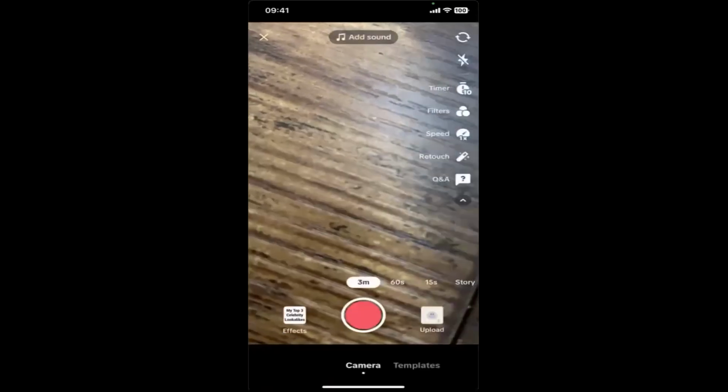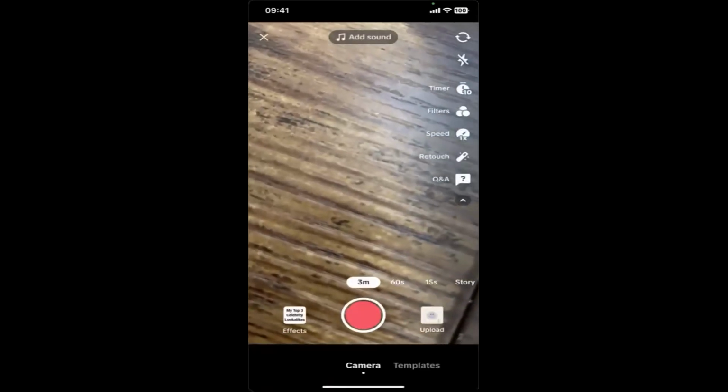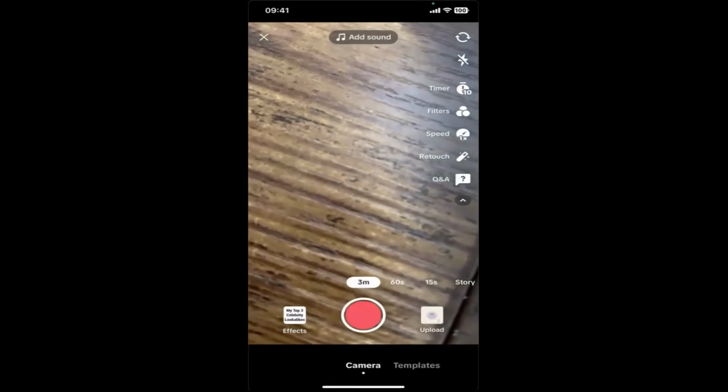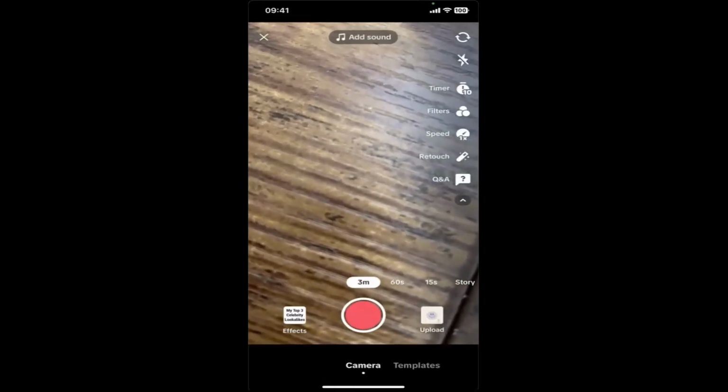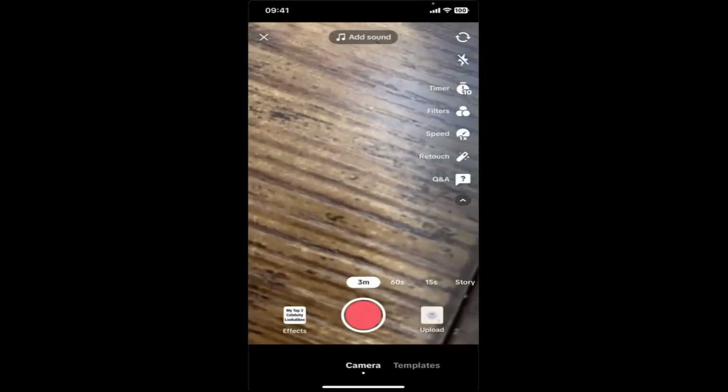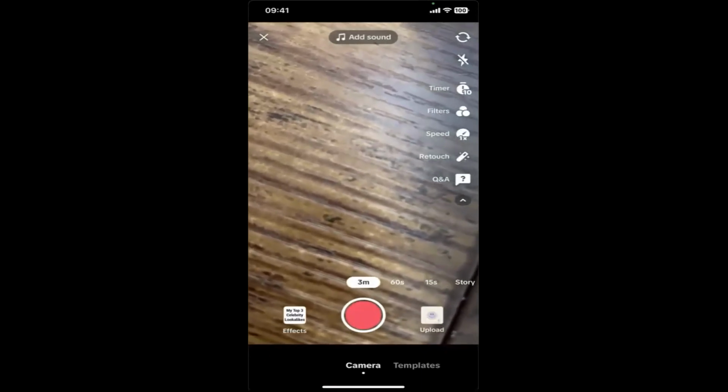But if you were to use any of those Q&As, essentially how it works is you'll click on the one you want to use. It'll be added as a sticker to your screen, and anyone else who participates in answering that question will get a notification that you have also created a video answering that question. So that's your little Q&A button.